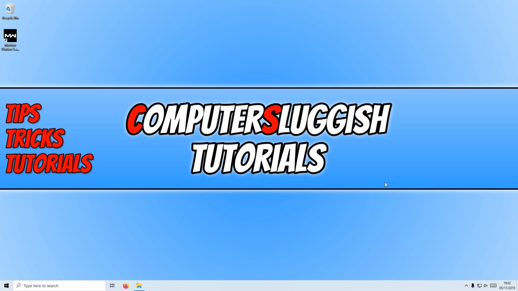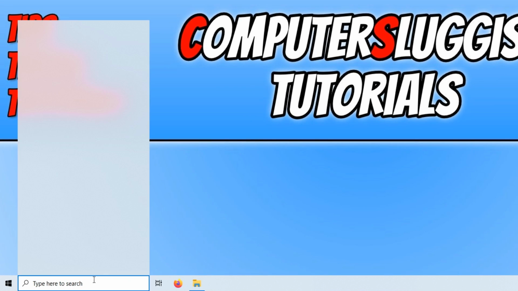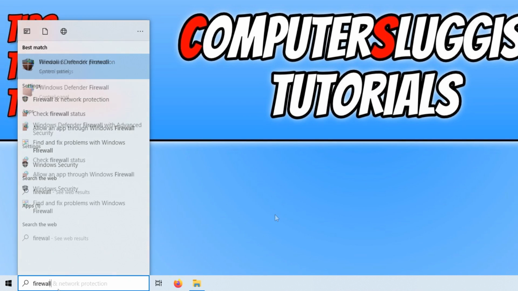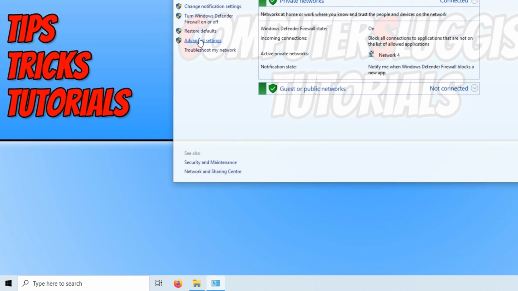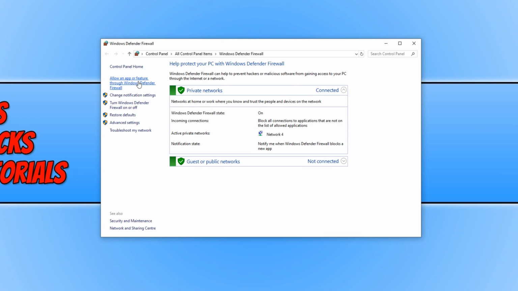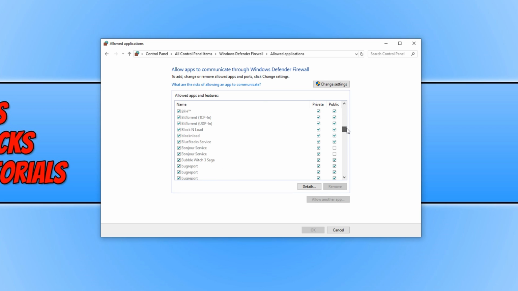If you are still having issues with Call of Duty not working, then the next thing to do is also make sure it's been accepted through the firewall. To do this, all we need to do is go down to the bottom left-hand corner of our screen and type in firewall. You now need to click on Windows Defender Firewall, and then click on Allow an app or feature through Windows Defender. And you need to just scroll all the way down until you find Call of Duty Modern Warfare.